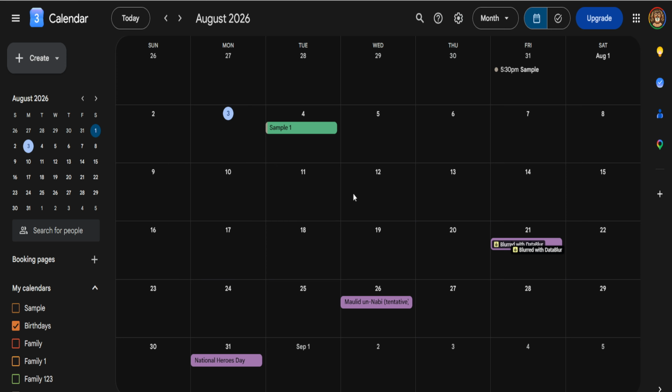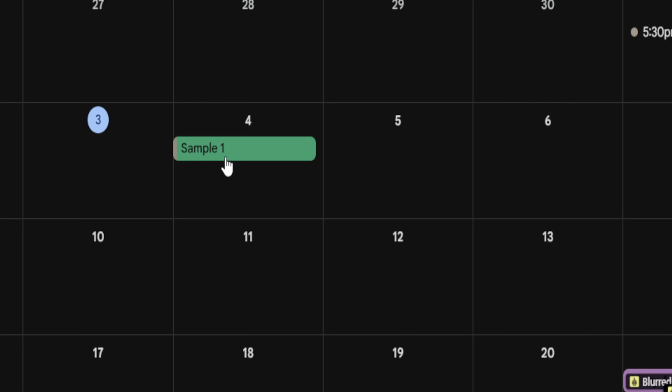To begin, open Google Calendar in your browser. When your calendar loads, look through your schedule and find the event you want to change. Click directly on that event to open its details. This gives you a quick preview of the appointment and lets you access the editing tools.